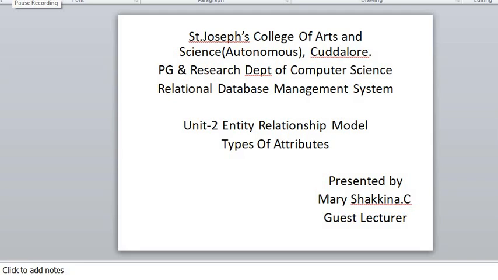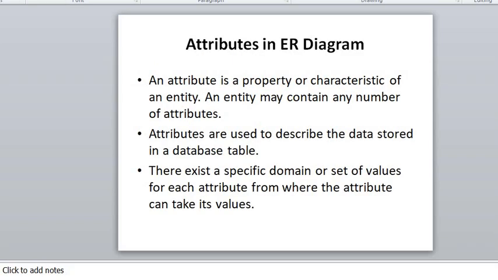In this video, I am going to discuss with you the types of attributes. Before that, let's see what an attribute is. An attribute is a property or characteristic of an entity, which means an attribute is a piece of information about the entity. An entity can contain any number of attributes. There is no limitation on the number of attributes.